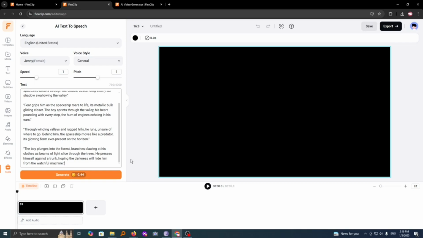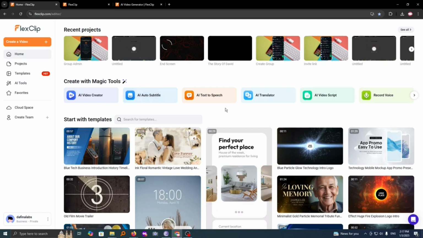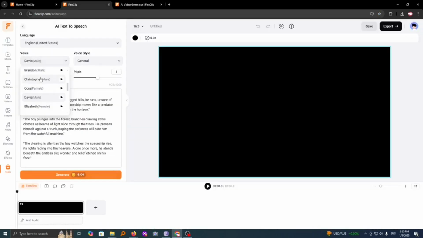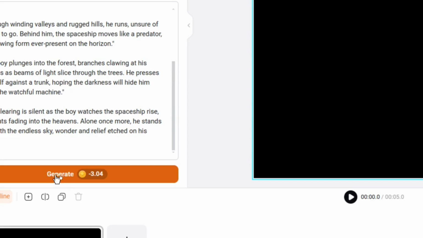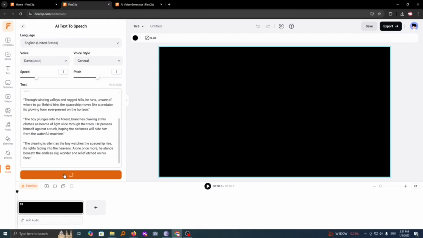So now that it is done, let's use the AI text to speech and change all these narrations for each scene into one voice narration. And to do this, we are still using FlexClip. So we shall use this option called AI text to speech. Choose the voice in which to use your narration. From here, go ahead and click on generate.